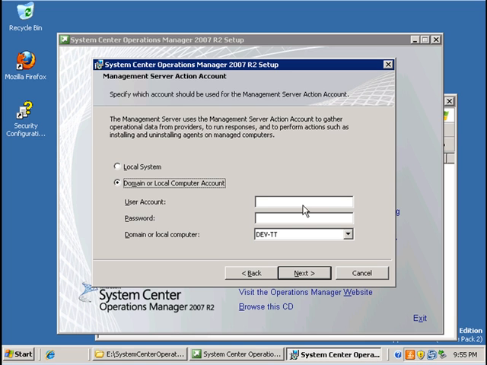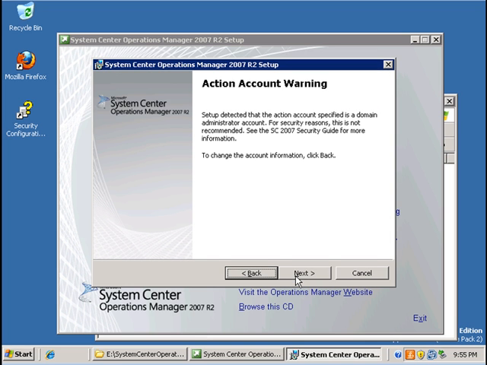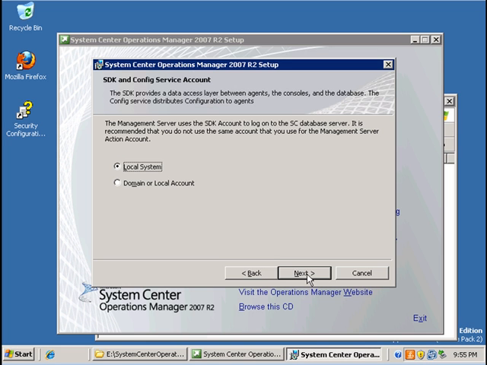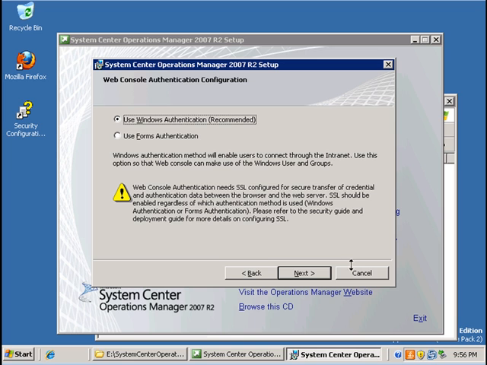And then I'm going to set the domain administrator account, which is the account that's going to be used by Operations Manager for tasks such as installing agents on computers. So you're going to get a warning here, but since this is just for demonstration, I'm going to leave it as the domain administrator account. And for this section, I'm going to leave it as a local system account to access a database that is stored on this computer. And the web console authentication is going to use Windows authentication.